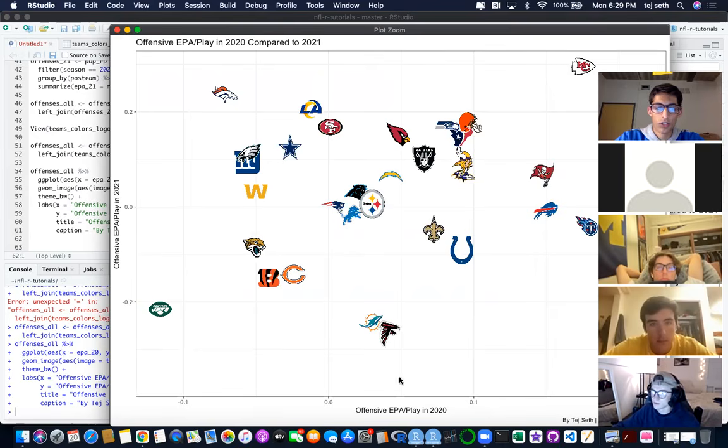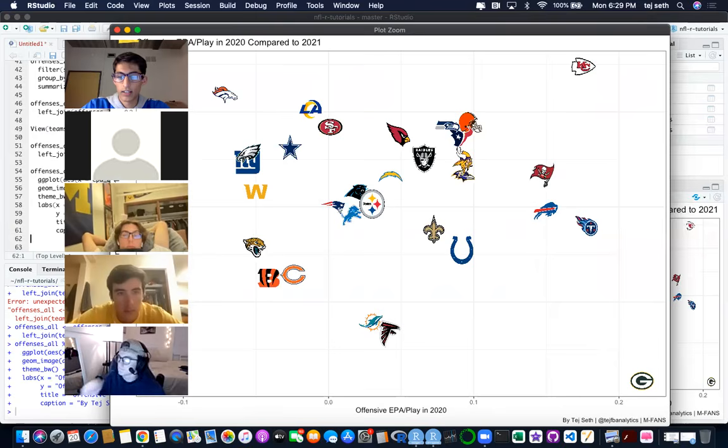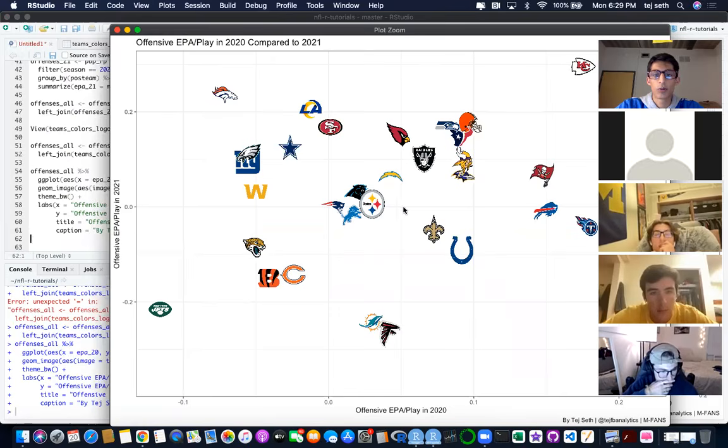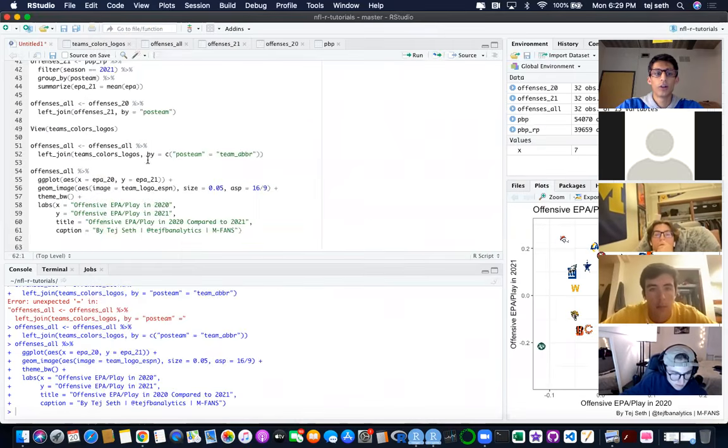So this is cool. Like we can see Packers were really good in 2020. They're the worst offense right now in 2021. Chiefs are always good, stuff like that. But I want to know two things. If my team's offensive performance in 2021 is above average right now, and then if there's a correlation between 2020 and 2021.